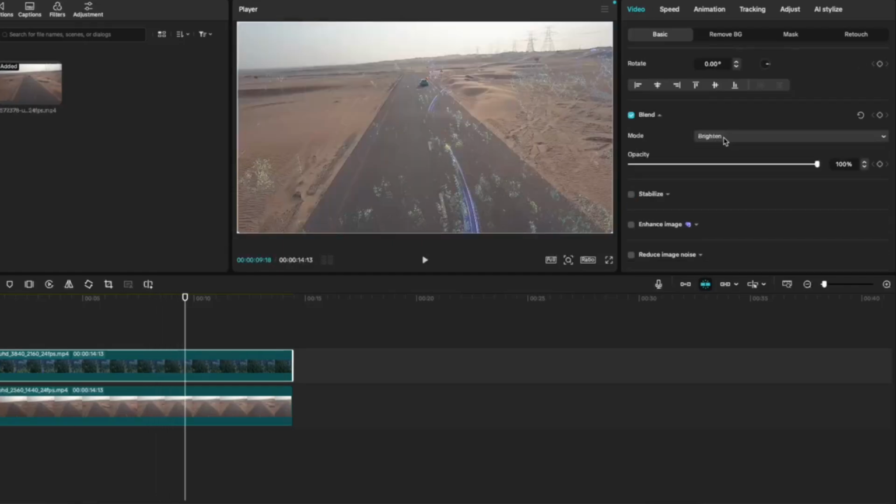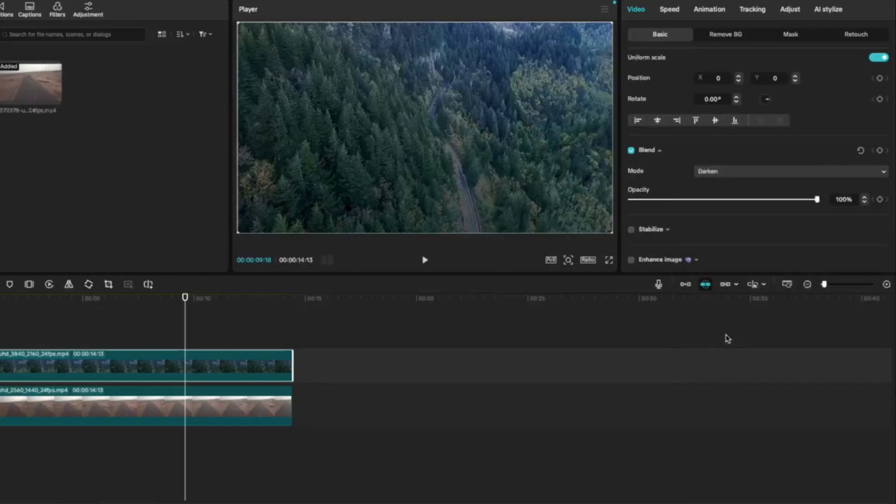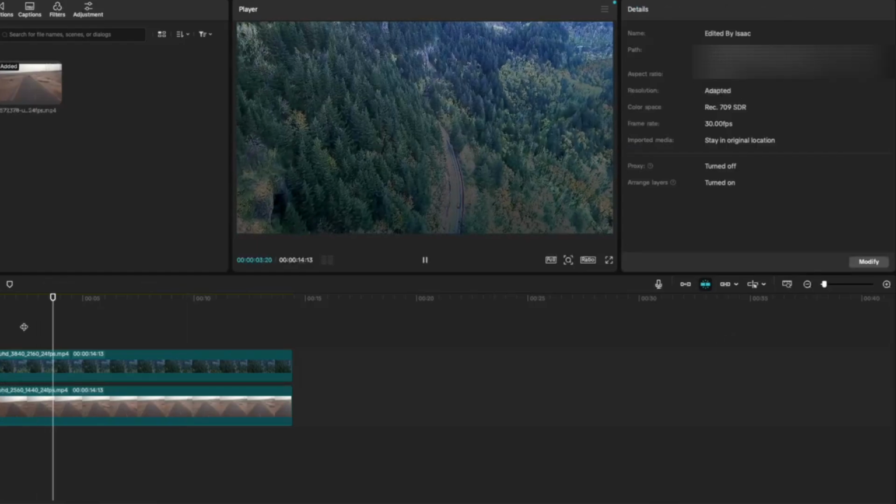Brighten. Compares both layers and keeps the lighter pixels. Useful for removing black backgrounds or blending fire, flame, light effects. Darken. Darken is opposite of brighten. Keeps the darker pixels. Great for blending grunge textures or replacing white backgrounds.